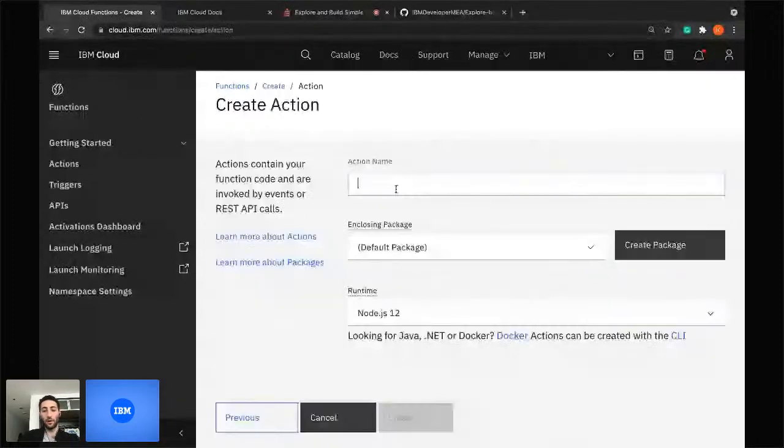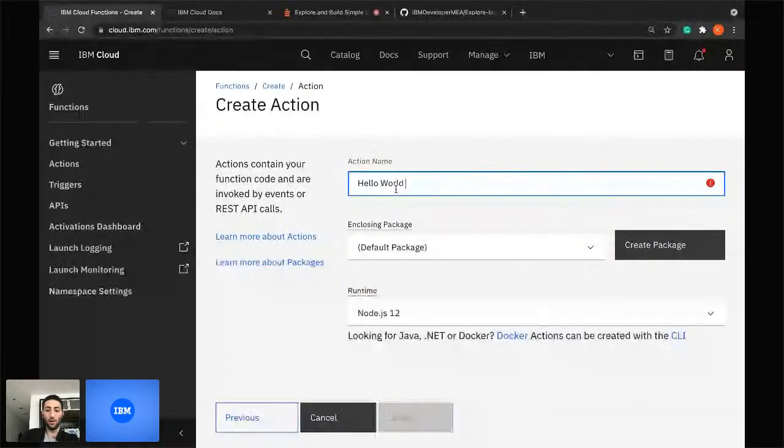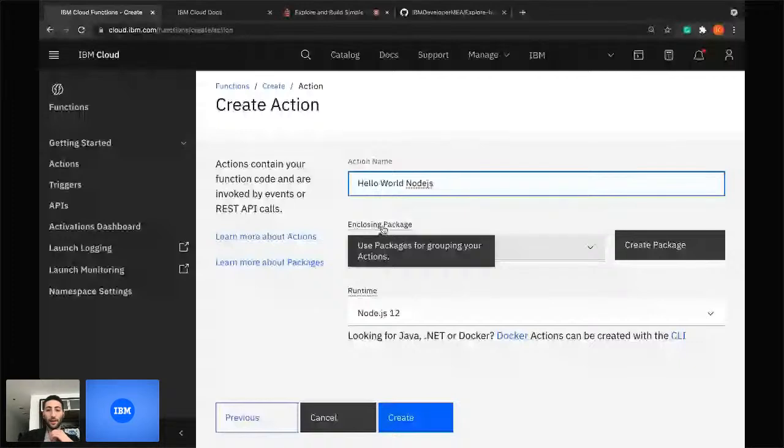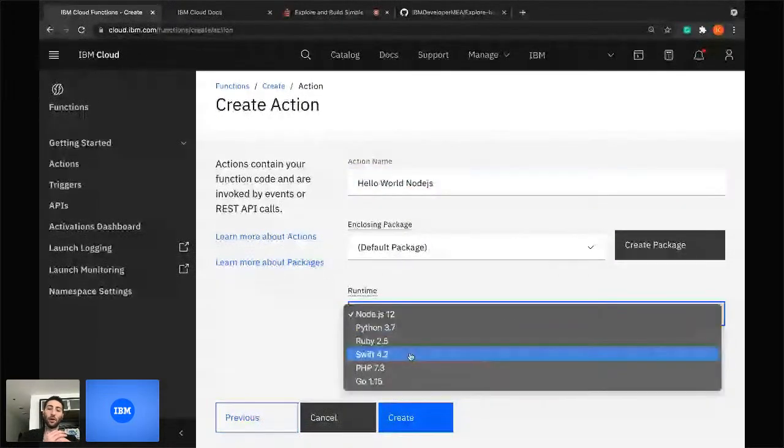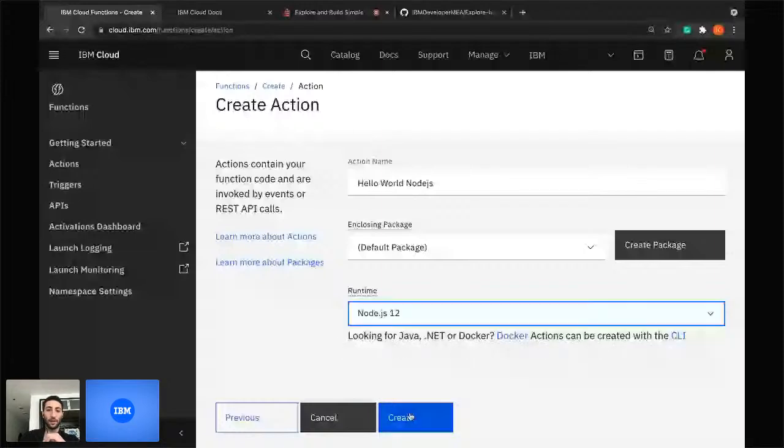We will give our action a name. So we'll name this one Hello World, just add Node.js. So this is the action name. We can leave this as it is, the default enclosing package. And then we have our runtime. So here, basically, we can choose the runtime. As Niara was explaining before, we support many languages. It's a polyglot environment. So for now, we'll just leave it as Node.js. And then we are going to click on create.